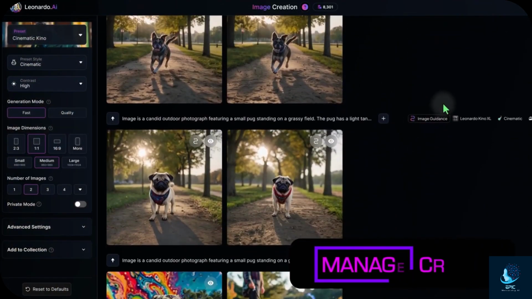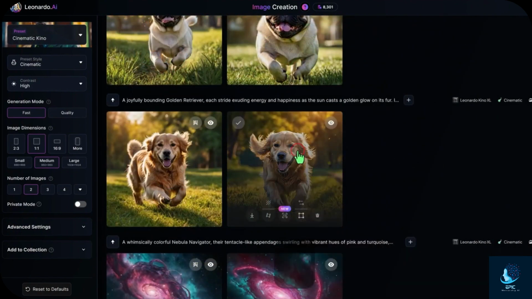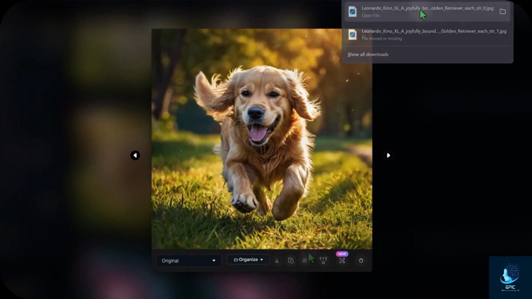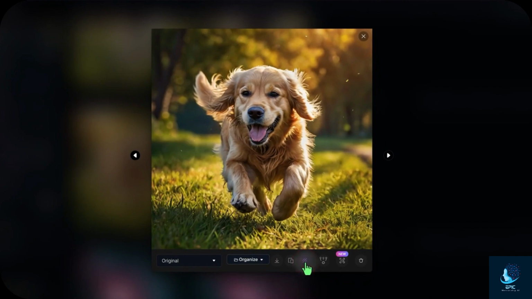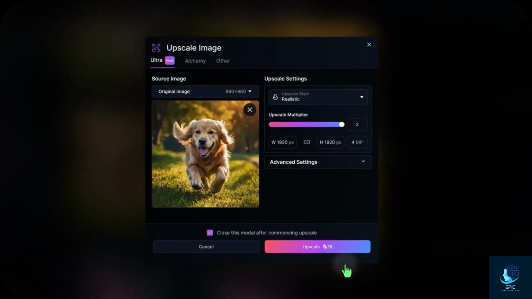All your generated images are listed at the bottom. Click on any image to preview it, download it in JPG format, or perform actions, such as removing its background, or upscaling the image if you own a paid plan.